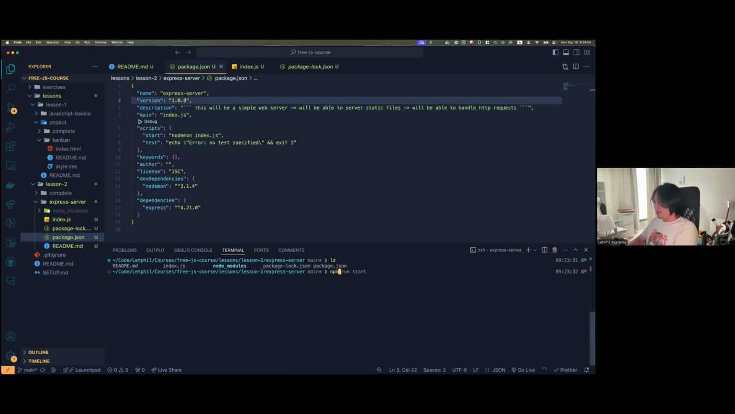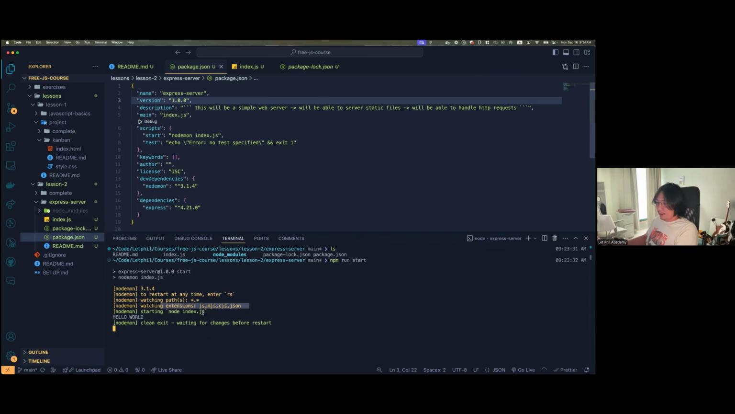So npm run start, and now it'll watch the file. So it says nodemon watching paths to everything in this project, watch extensions js, mjs, cjs, and json. So if I make any changes inside of any of those files in the paths anywhere, it'll rerun the file.